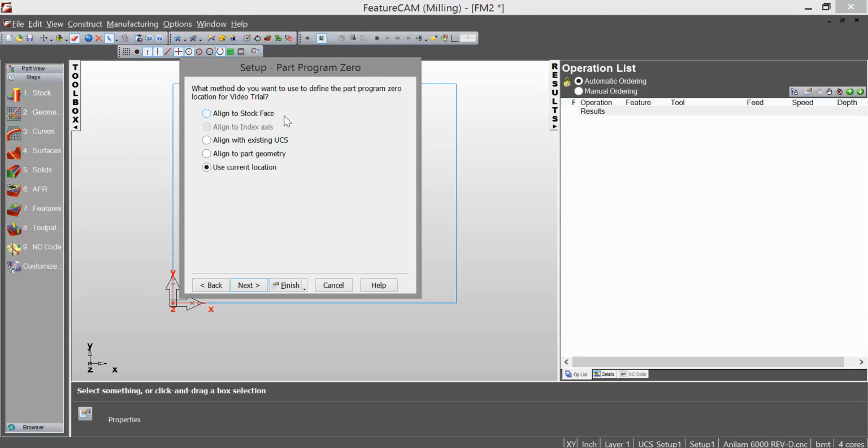In my shop we have the vises set up to where we have our program on the mill set up at 0, 0 at the top left corner of our vise. So we are going to set our UCS up on the top left corner of our part.